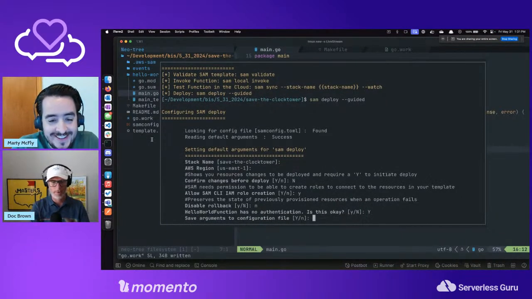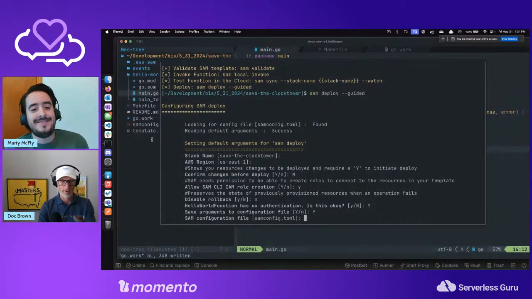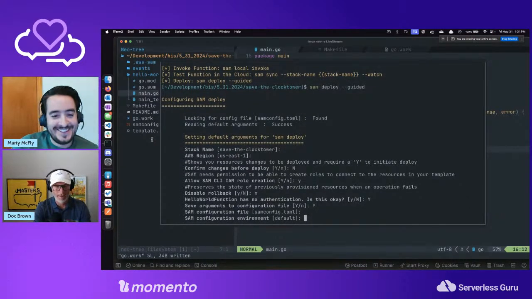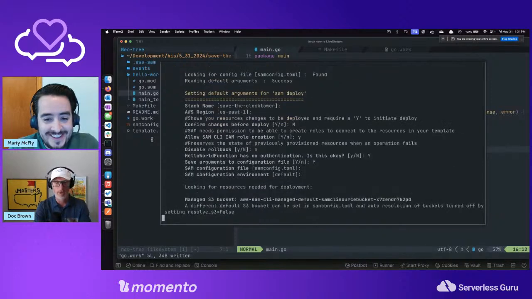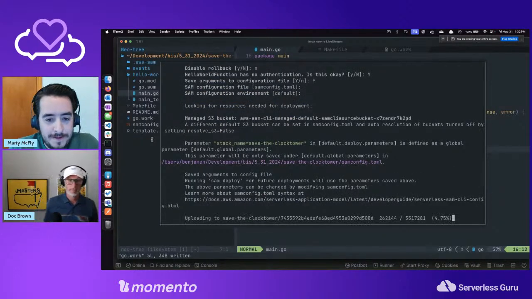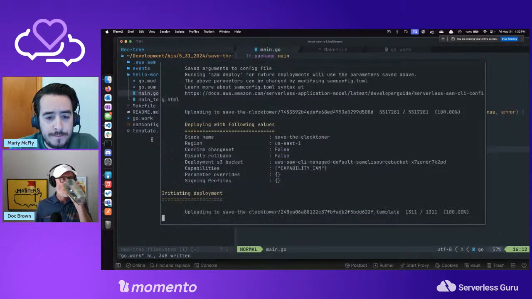No authentication. We're going live on this. Sure. Going wild. Yeah. Here we go. Default environment. Yeah, sure, it works. Awesome. Uploading to save the clock tower.